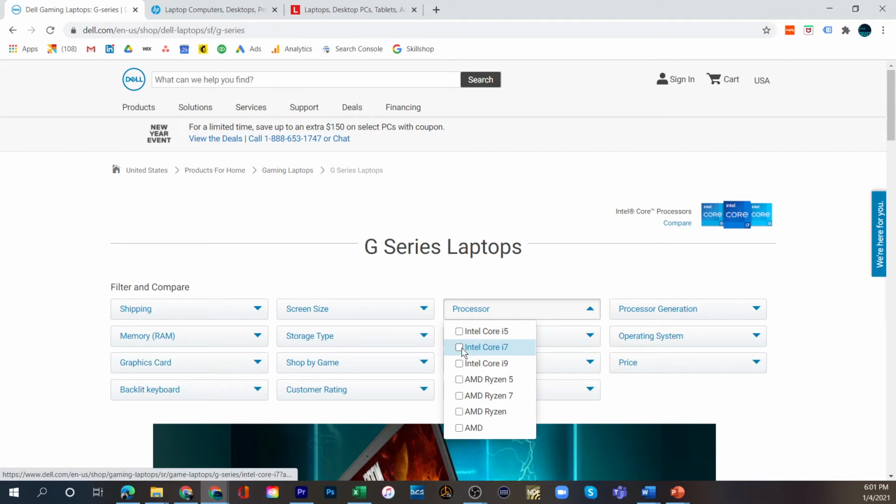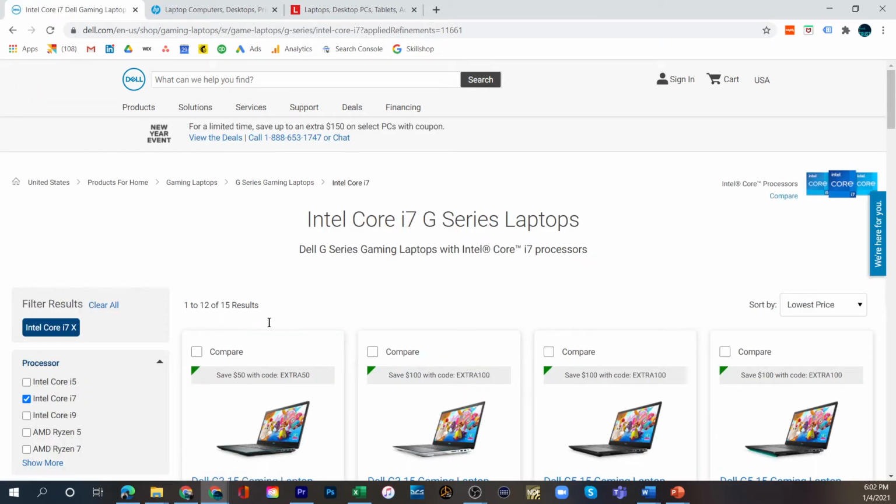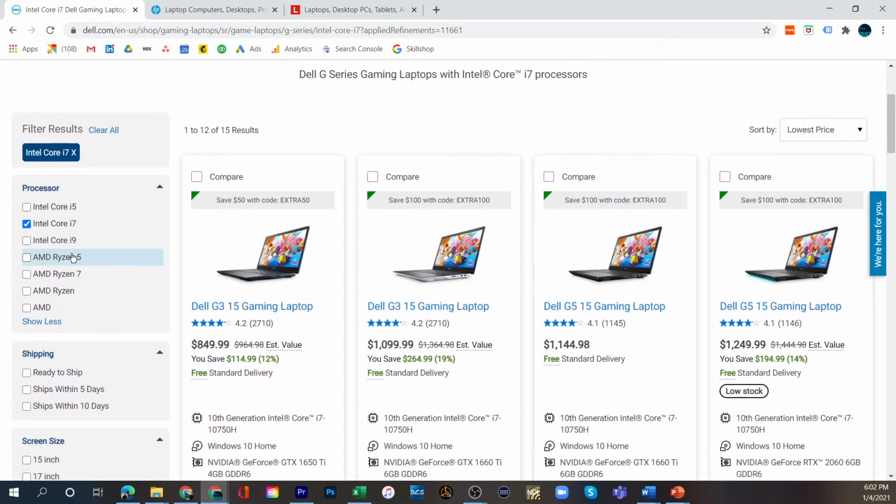I want to have an Intel Core i7, and as soon as I do that, we've already started limiting things, and by limiting it, it actually lets us take a look at what they're offering. So they have Intel Core i5, i7, i9, or AMD Ryzen 5 and 7. AMD is another processor company, and there are people who would only buy AMD. There are people who would only buy Intel.